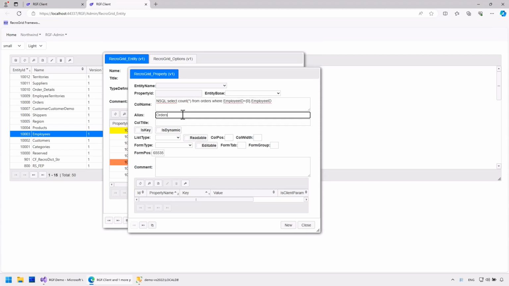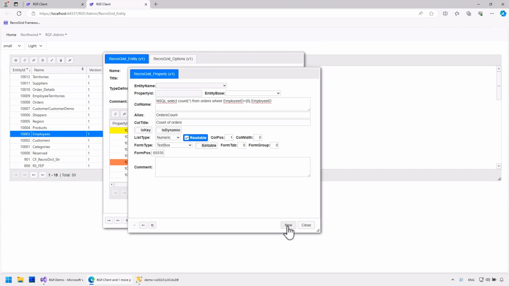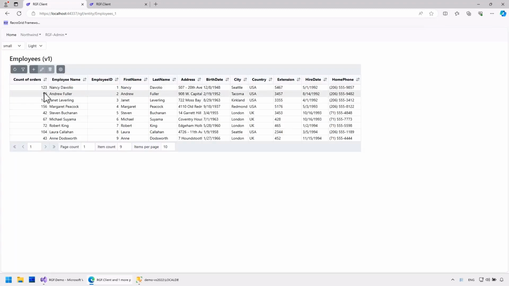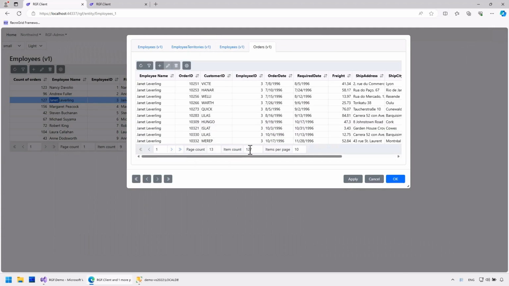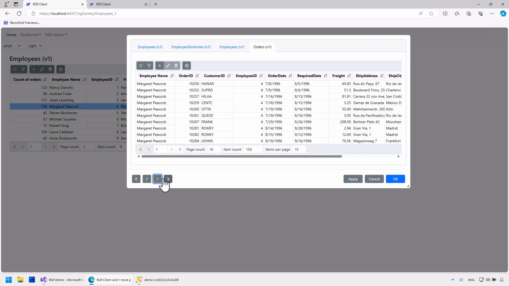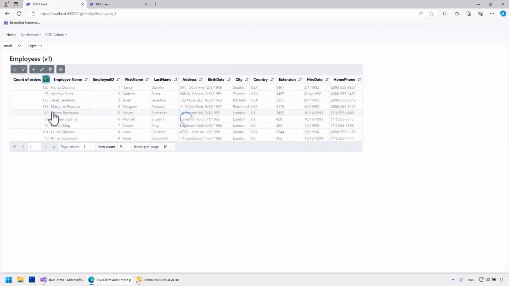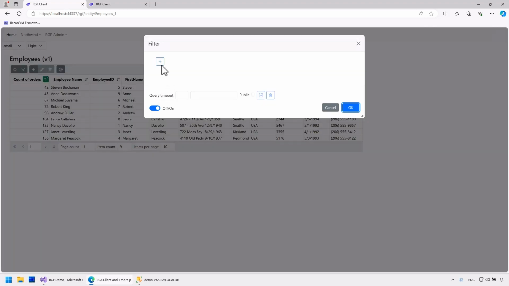I'll give it an alias and provide the user-friendly name. Its type will be numeric this time, and the other values will remain the same as usual. I refresh the page. Out of curiosity, I compare it with the number displayed in the form view. And of course, the column is sortable according to this, and I can also filter by it.